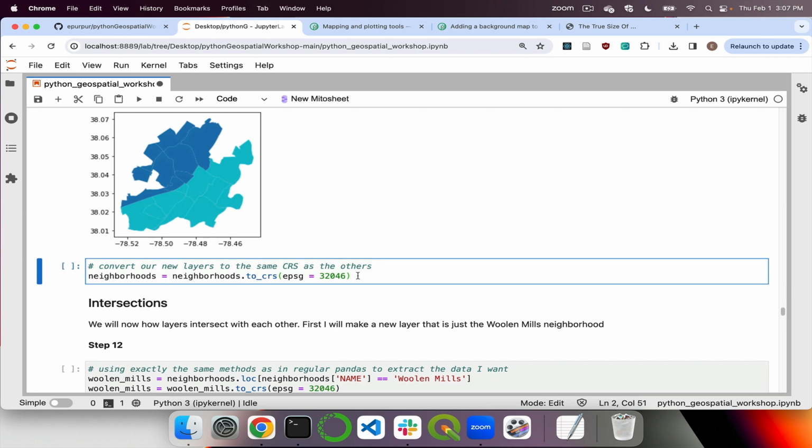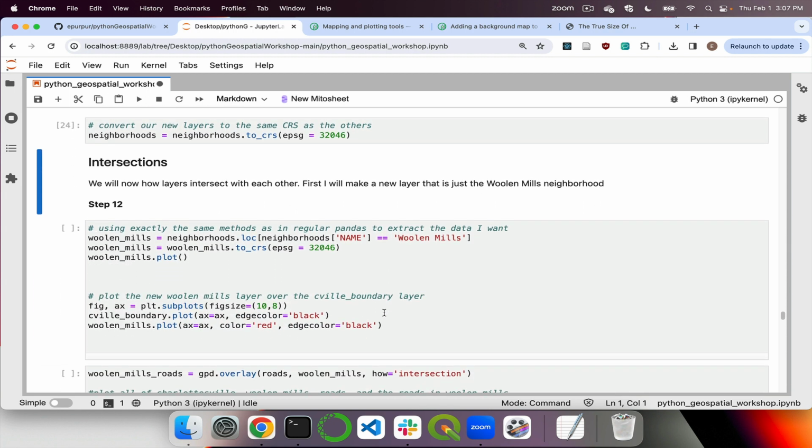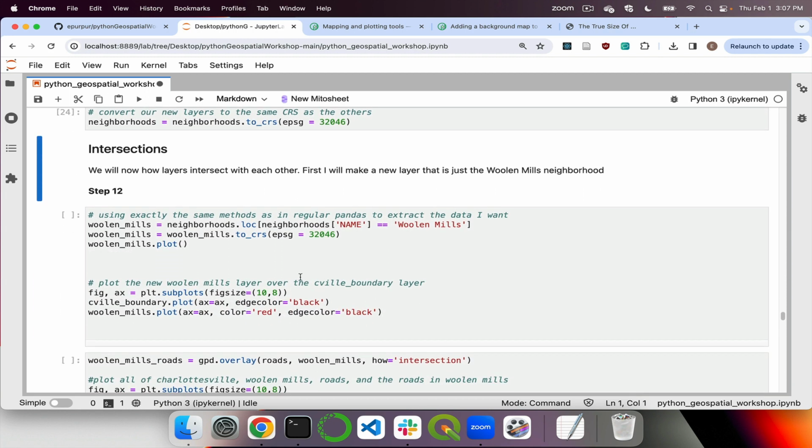And yet again, I'm going to convert our coordinate reference system of the neighborhood to the same as the other roads and city boundary layer. Okay, so let's talk about intersections now. Okay, so we're going to see how our layers interact or intersect with each other, I should say. So we're going to do some sort of pandas type stuff as well in this.